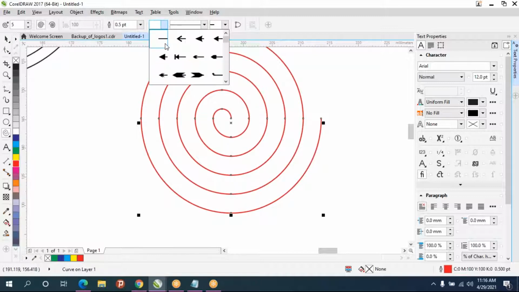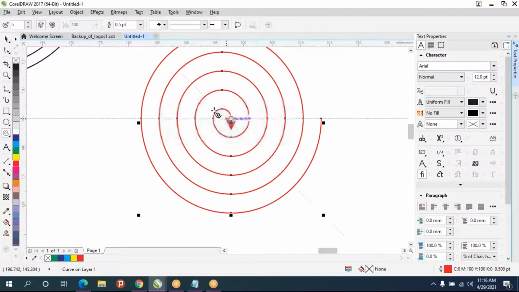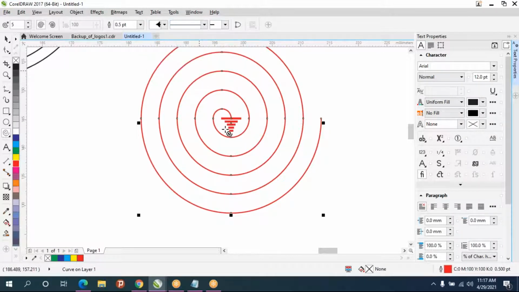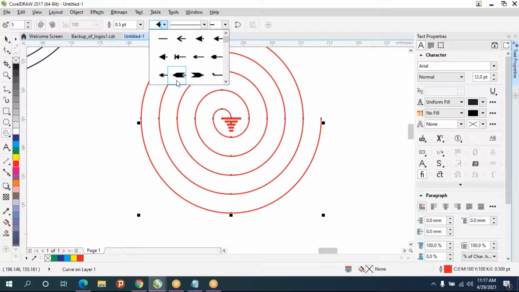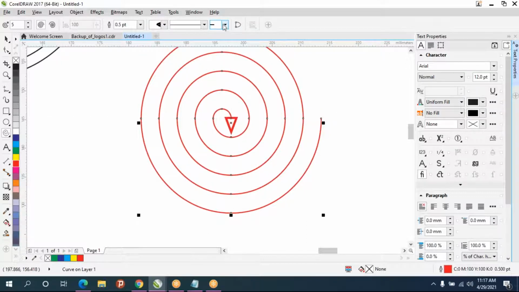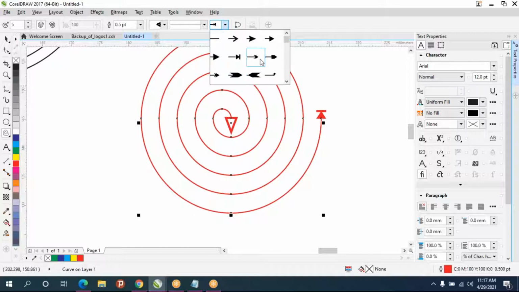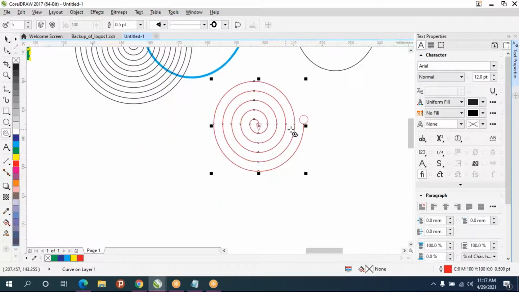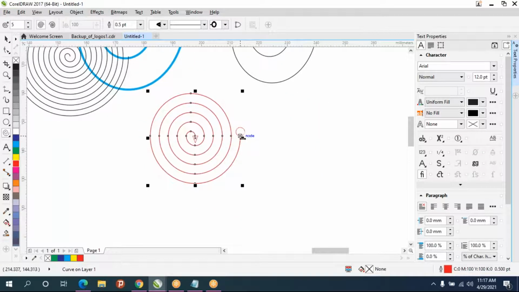And at the start point you can give some arrow symbol like this, or else you can give different types of arrow symbols. And we have lots of designs. So like this, and this is for the other end. These options will work only for lines, which you can't fill the color.